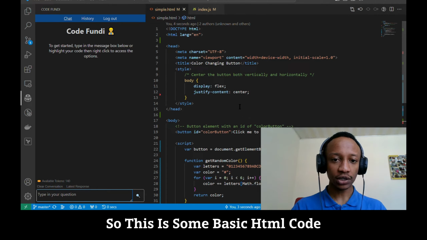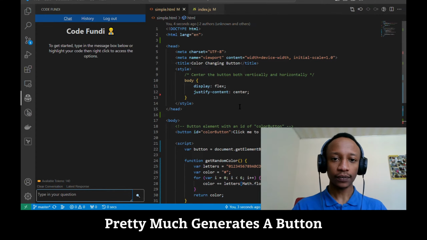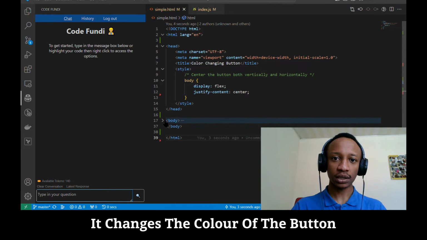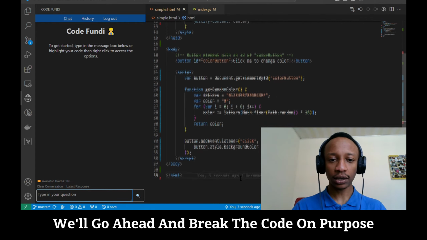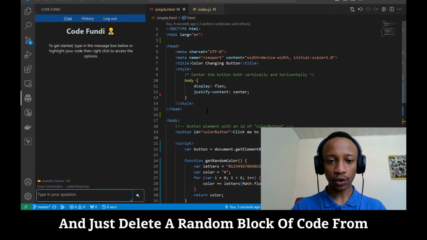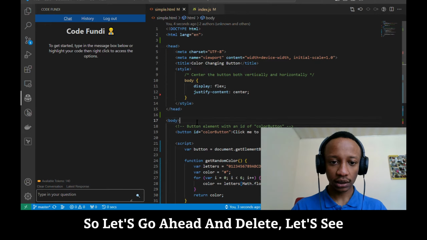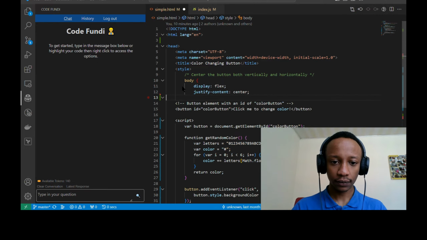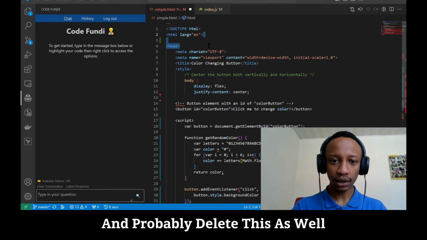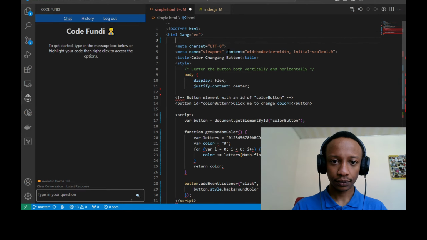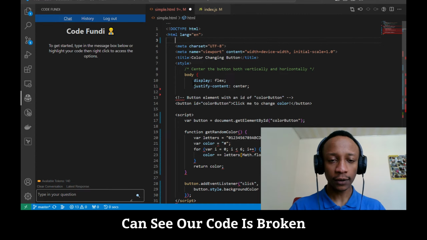So this is some basic HTML code, and what it does is pretty much generates a button, and every time you click on that button, it changes the color of the button. So pretty simple code. However, we'll go ahead and break the code on purpose and just delete a random block of code from this script. So let's go ahead and delete, say, that much code, for example, and probably delete this as well. Perfect. So now, as you can see, our code is broken.